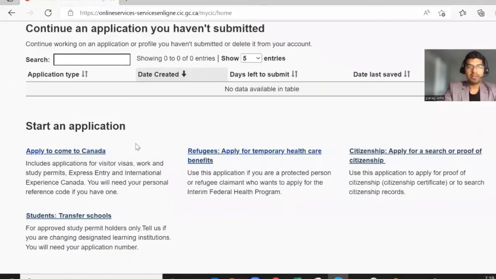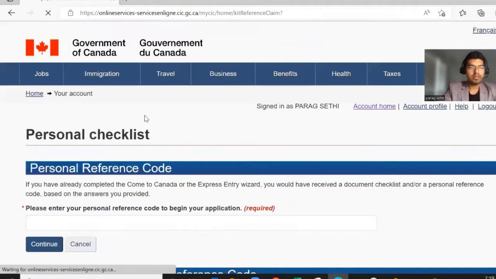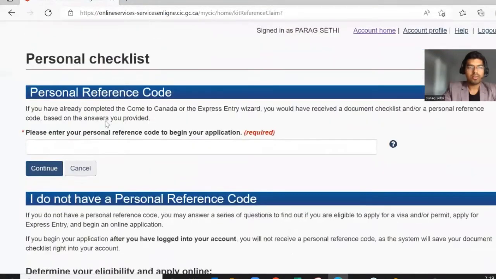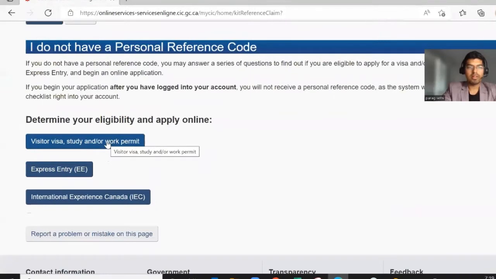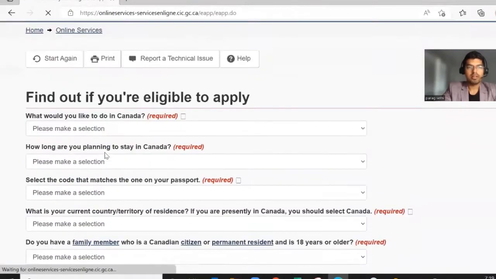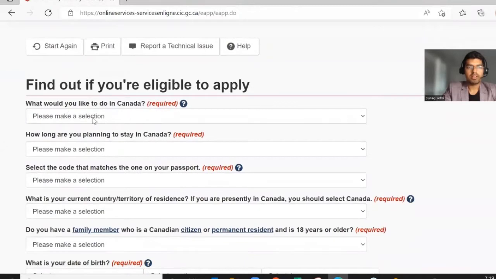So now after logging into your IRCC account, you have to click on here, apply to come to Canada. If you already have an application on file, you can put the personal reference code. But in this case, I am going to click on here because we have to create a new file. So I just click it here, then find out what you would like to do.